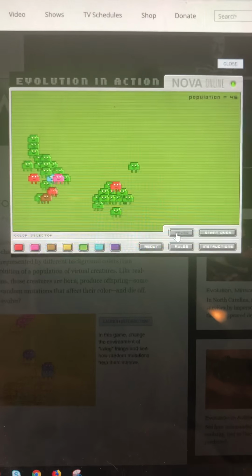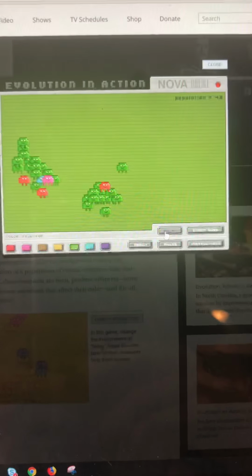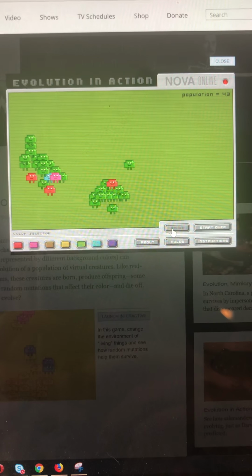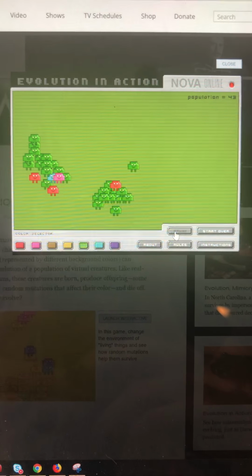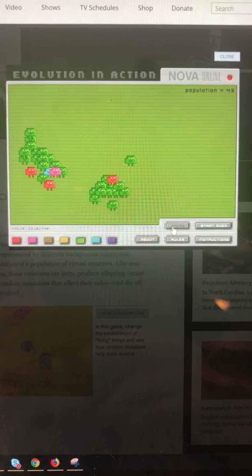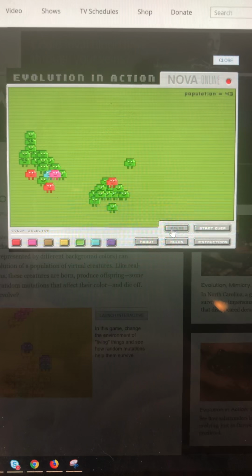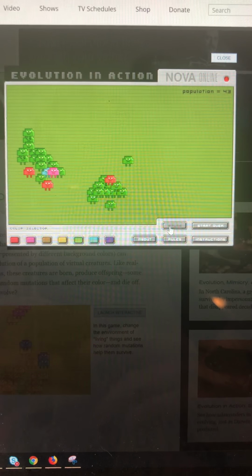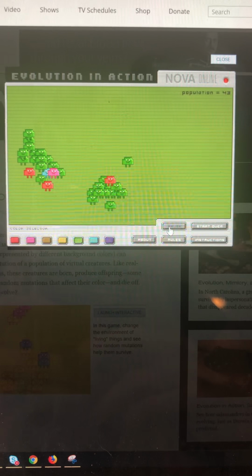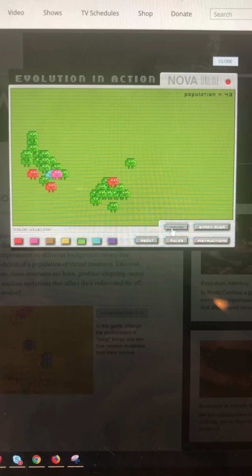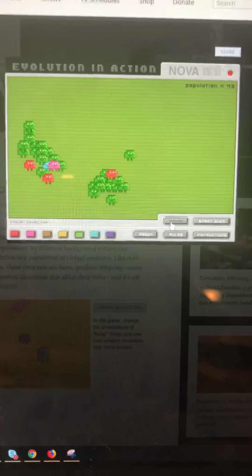And pausing it one more time. All right, so this is going to be our last count. This is generation 7. This is going to be our last generation we're going to collect data for. So once you've had a chance to count all of your colors and the individuals that are there, we'll do our last set here. So here we go.